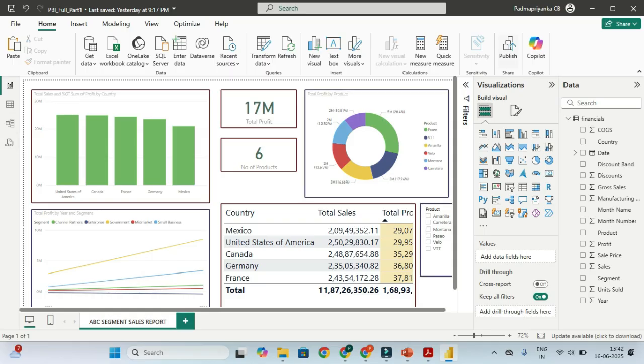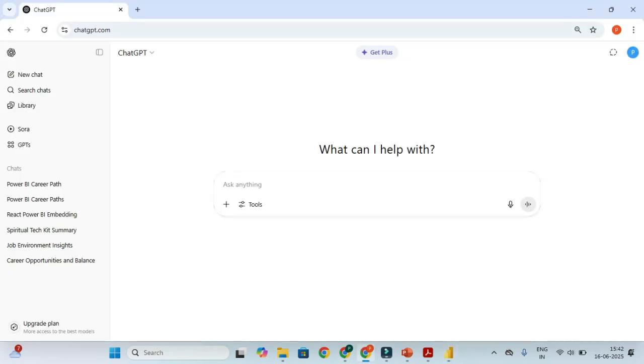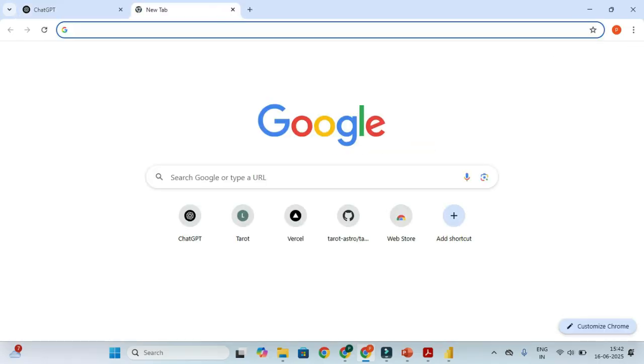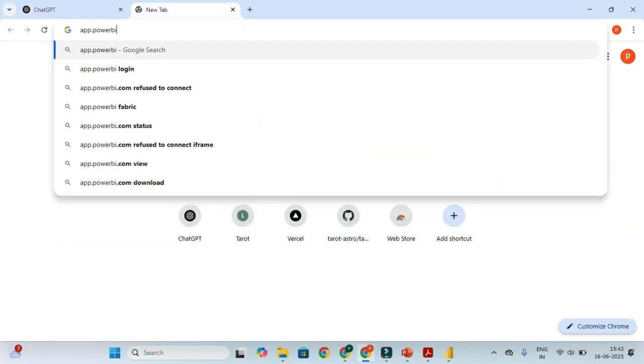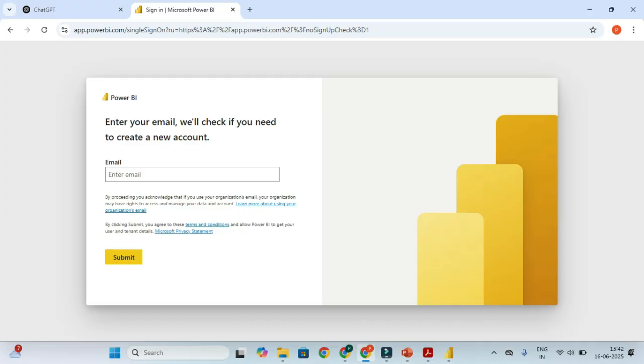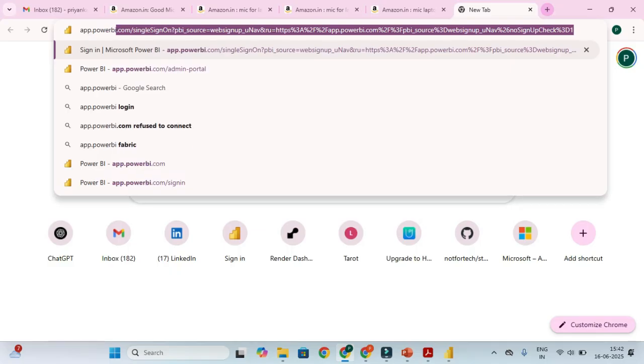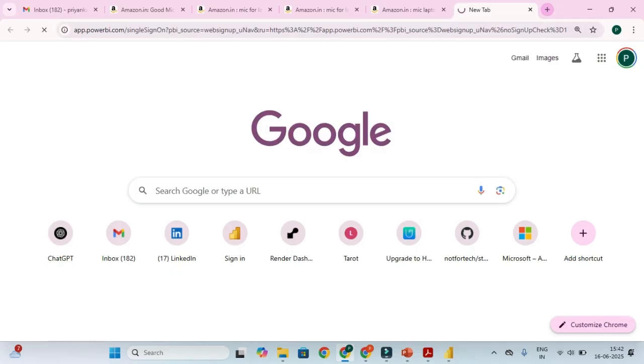Right, so you have an option called publish in the home ribbon on the top. Meantime, what I'm also going to do is open a browser, take a new tab, and go ahead and open a URL called app.powerbi.com.